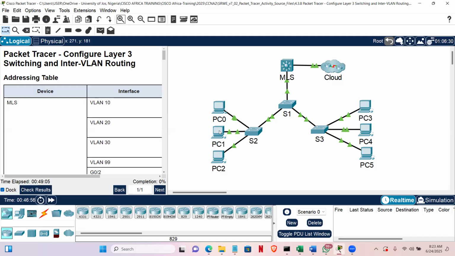As you can see in the topology on the right, this is switch 1, switch 2, switch 3. But there is a multi-layer switch here. A multi-layer switch is a switch that functions at multiple layers, particularly layer 2 and layer 3. A normal switch works at layer 2. A router works at layer 3 because it does routing. But a multi-layer switch can perform at layer 2 and at layer 3. At layer 3, it can do inter-VLAN routing and some basic routing protocols. So we are going to be using it so that we can configure.